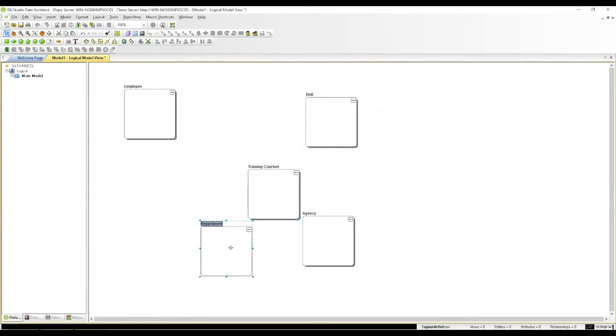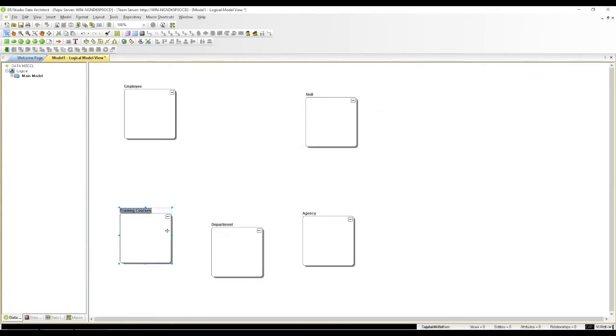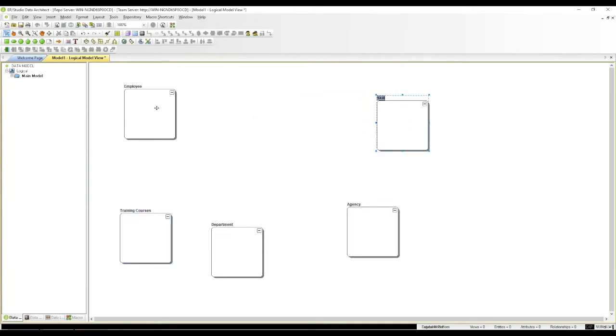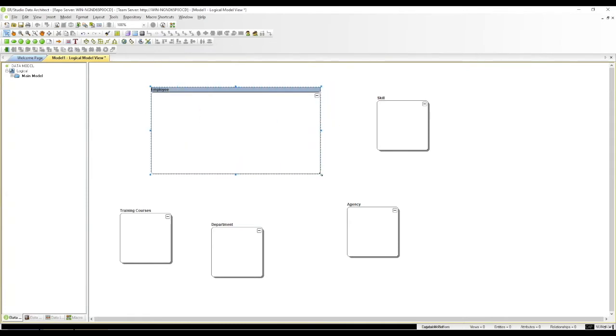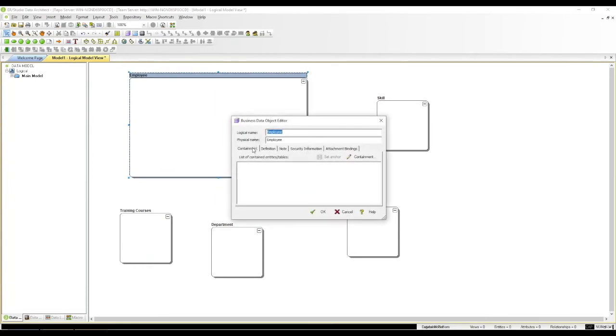All right. So now that we have those, these business data objects are essentially just encapsulators. It's an encapsulation for different entities that you can have inside them. Now I can give these various definitions if I want. So in here I can add the containment, which I don't have anything to contain yet, since I haven't created any entities, but I can give this a business definition, add additional notes. I can also apply some security information if there are any, and then of course attachments, which I'll go into in a little bit.